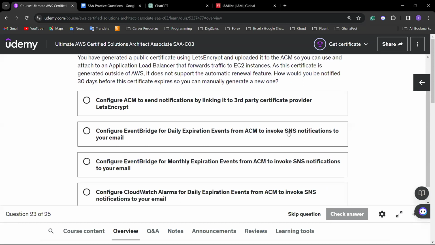Okay, so configure ACM to send notifications by linking it to third-party certificate provider. Configure EventBridge for daily expiration events from ACM to invoke SNS notification to your email. Configure EventBridge for monthly expiration events for ACM to invoke SNS notifications to your email. Configure CloudWatch alarms for daily expiration events from ACM to invoke SNS notifications to your email.